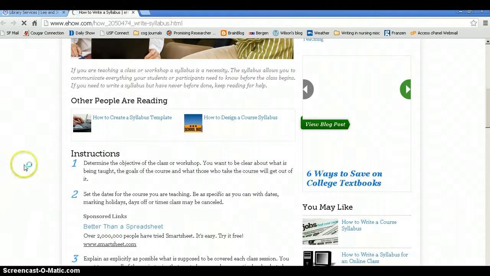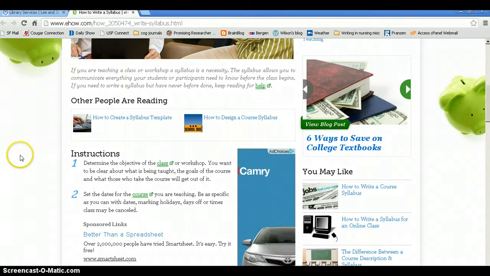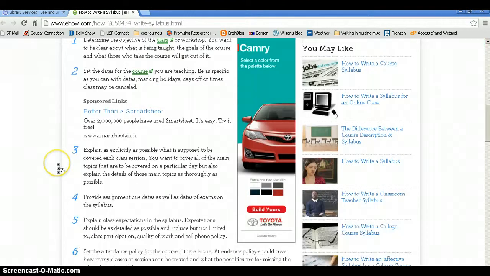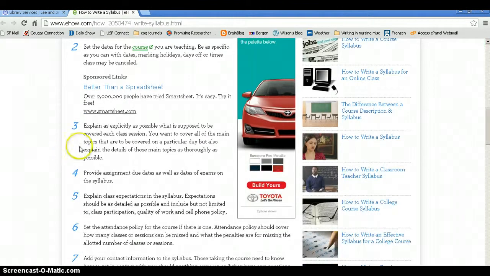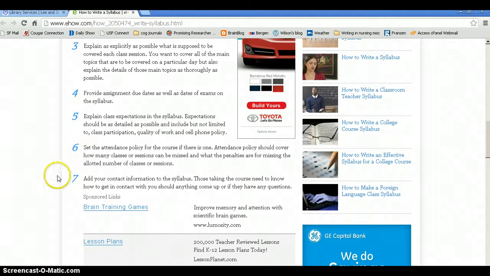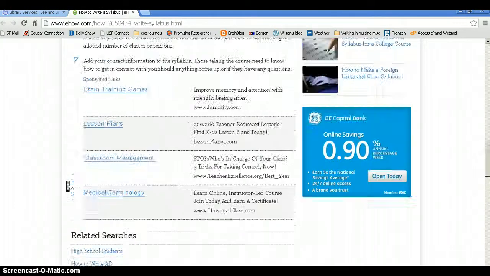Okay. If you are teaching a class or workshop, a syllabus is a necessity. The syllabus allows you to communicate everything your students need. Oh, okay, that's fine. See the instructions here. Determine the objective of the class or workshop. You want to be clear about what's being taught. Okay, set the dates for the course you're teaching. Okay. Explain as explicitly as possible what is supposed to be covered. Provide assignment due dates. Explain class expectations. Set the attendance policy. Add your contact information. Okay, that seems fine enough.